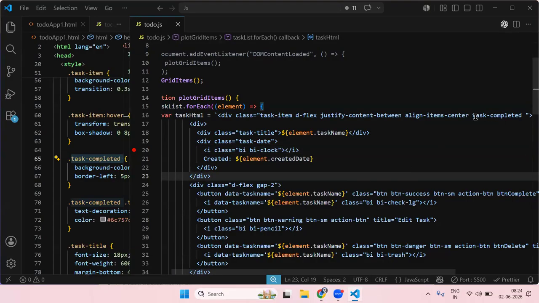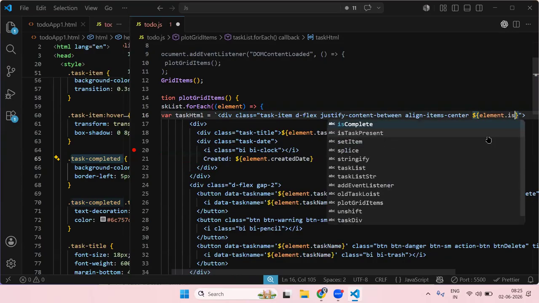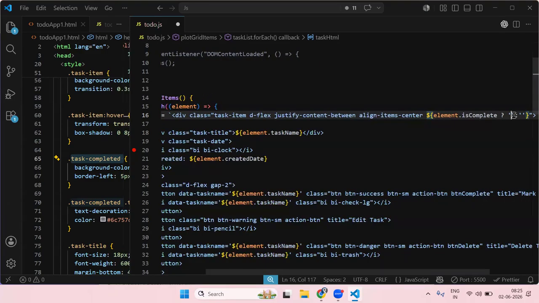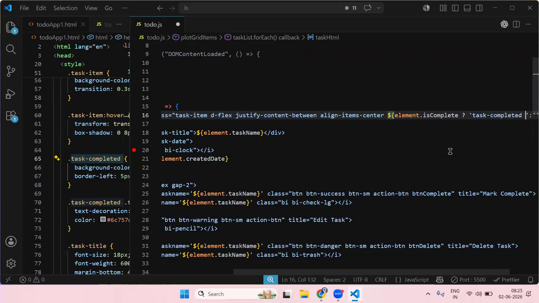Now, this task completed is dynamic. If the element dot is complete value is true, we need to add this, otherwise we don't need to add it. So here you can directly write your interpolation, meaning that value, like this. If element dot is complete is true, then you will add this value, otherwise this value. So here you will add task completed. So if the element we are iterating has that value true, we will add this class, otherwise it will be empty. So see now.